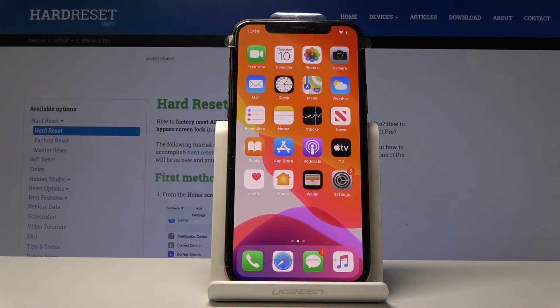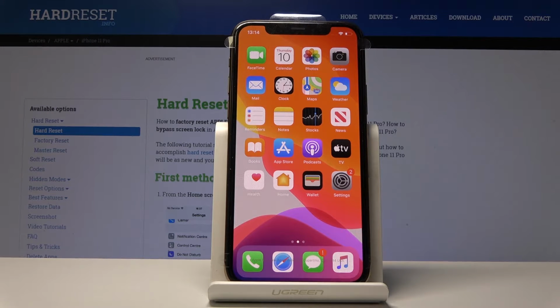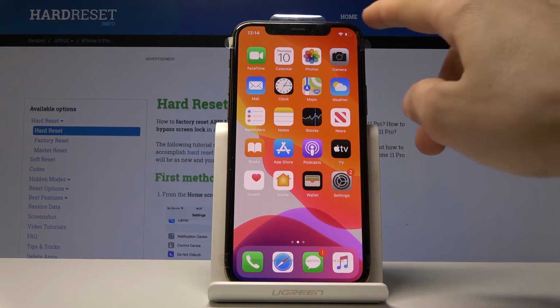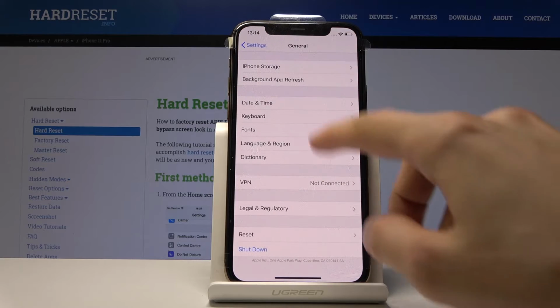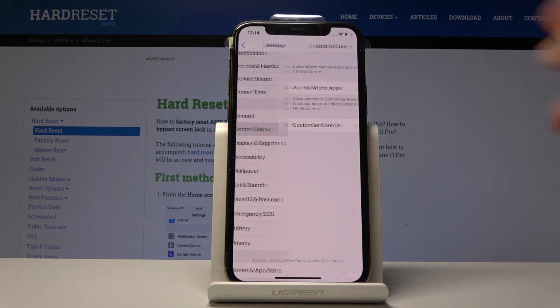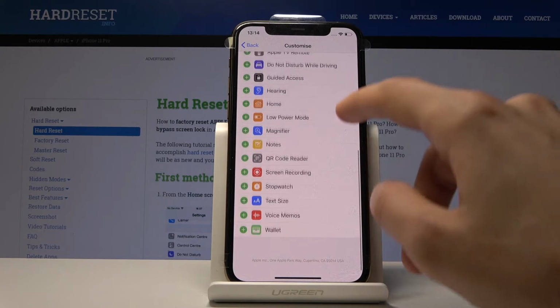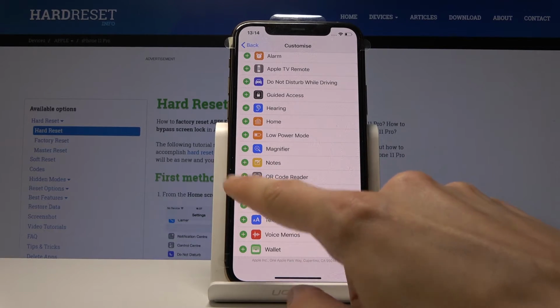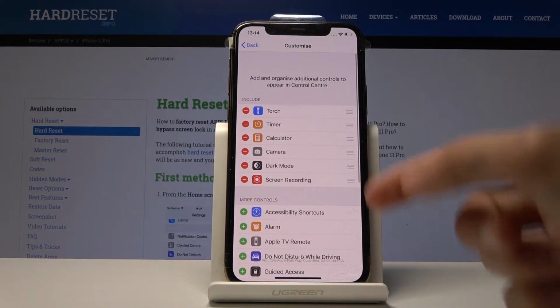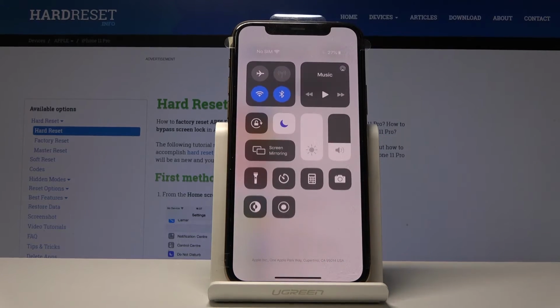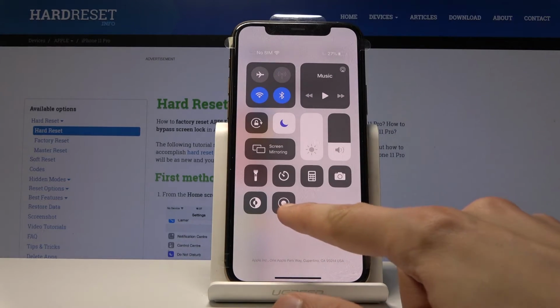Okay, so moving on, we're gonna go into the feature that isn't necessarily being advertised anywhere, which is the screen recording. And to enable it, you would have to go into the settings and then control panel. So right here, and then customize and find screen recording right here. Tap on it to add it, and it will be now accessible in the control center right here.